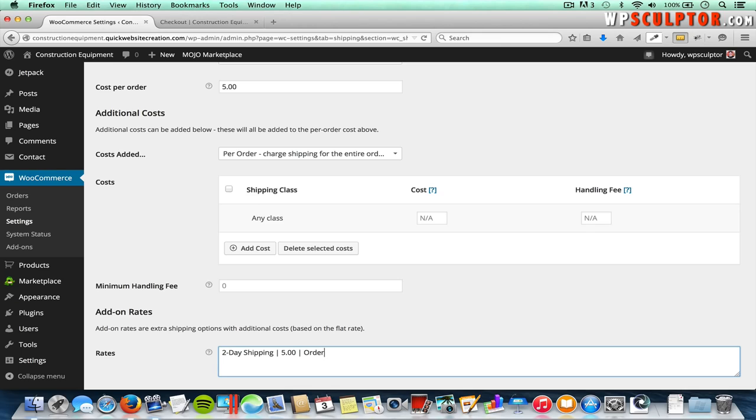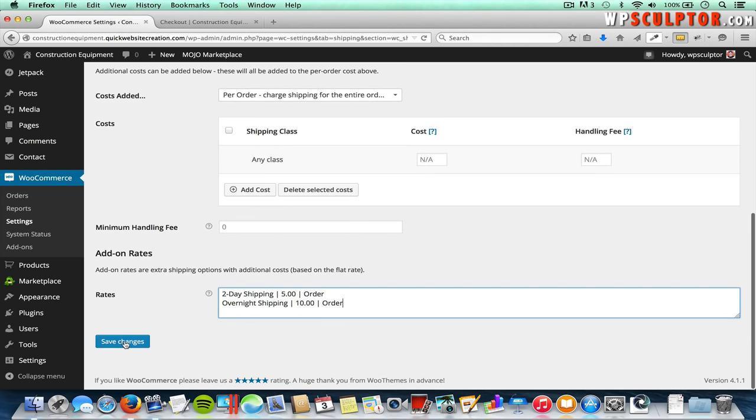And then I'm going to press enter, and I'm going to set up my overnight option by typing in overnight shipping and then space, pipe symbol, and then I'm going to charge $10 extra by typing in 10.00, and this is going to be a total of $15 for the overnight shipping option. And then I'm going to press space and then the pipe symbol, and also charge this additional shipping cost per order. And then I'm going to scroll down and click on Save Changes.